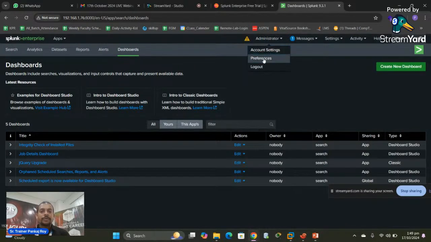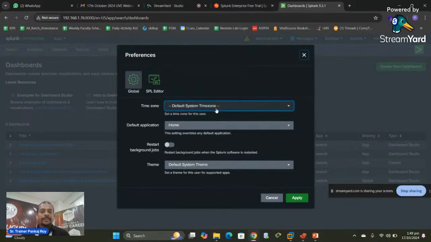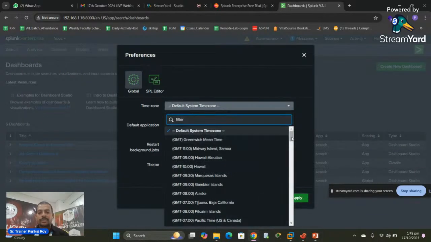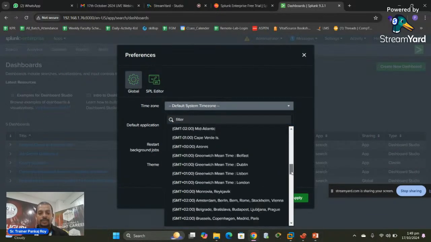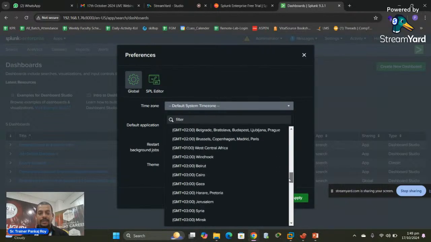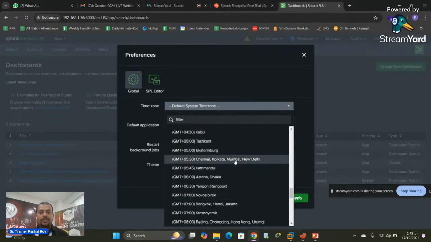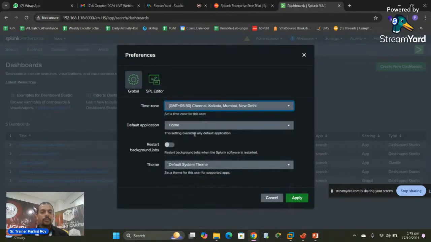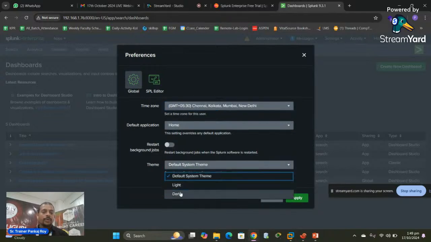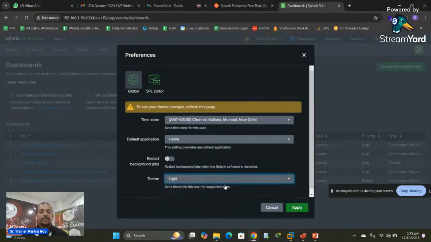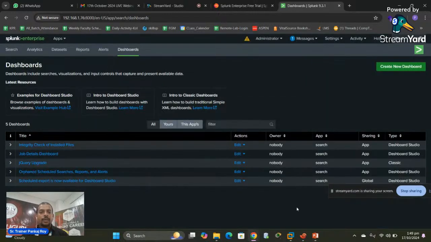Just click preferences, the default time zone. You set the time zone, if we are in Delhi, India, I think yes, Kolkata and Delhi, India is home. Default theme, you can select default, light or dark theme. I choose light, and apply. After restart, it will change.